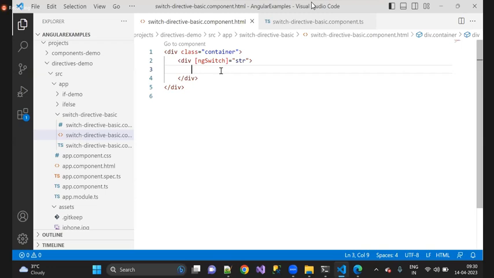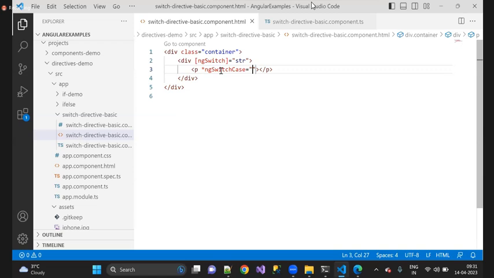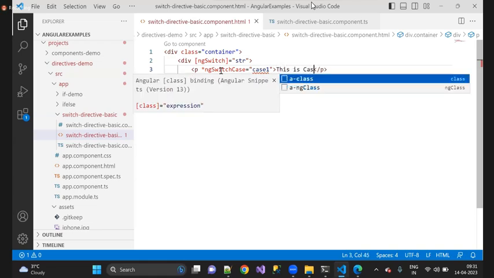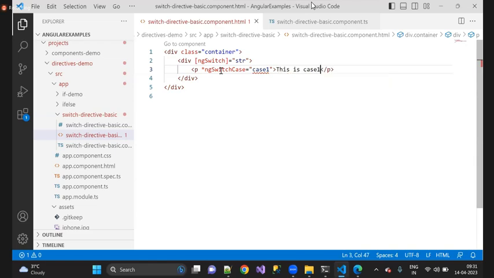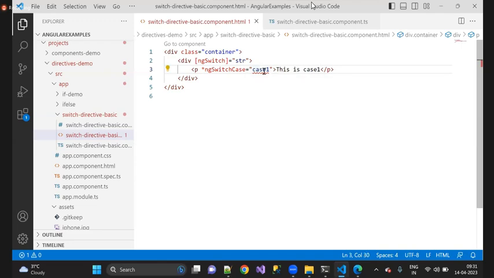Now you can create the child ones. I'll take a paragraph. Now you can see each and every case you can define: ngSwitchCase is equal to, suppose the string is going to be case 1 and I want to render this. This is case 1. What happened? Case 1 is not considered. Maybe you can give a single quotation inside it so that we don't have any error.